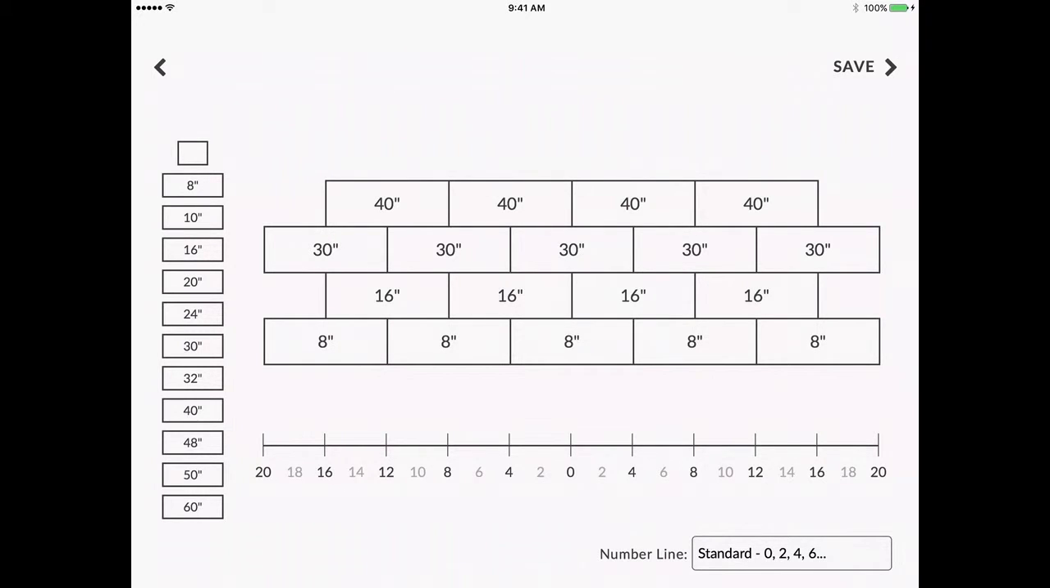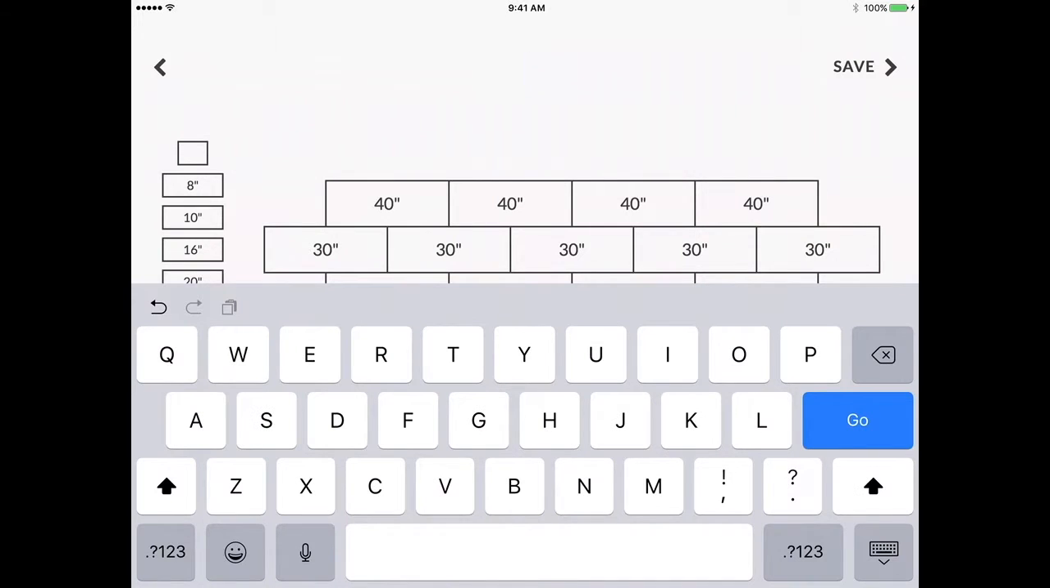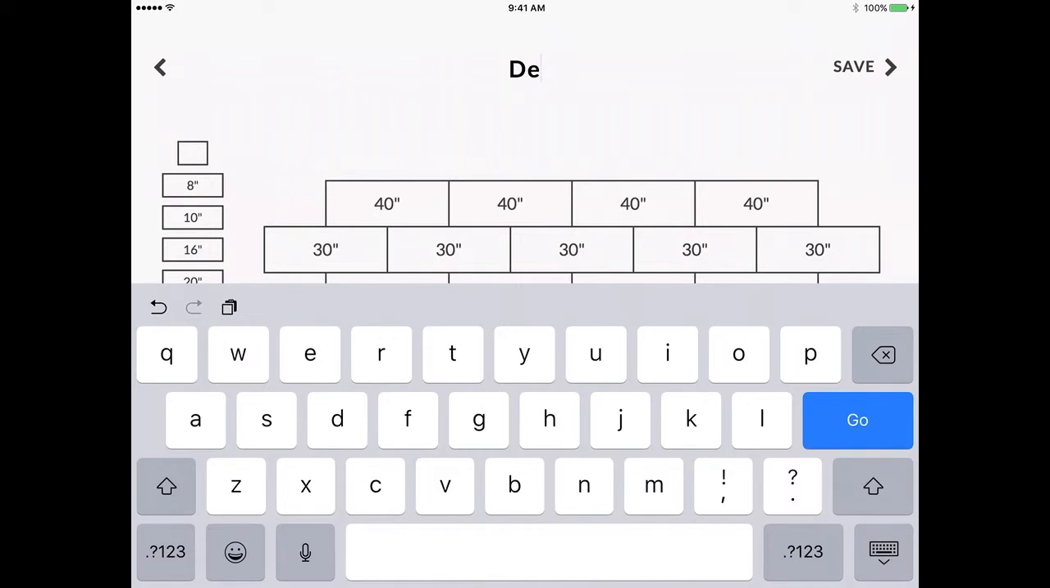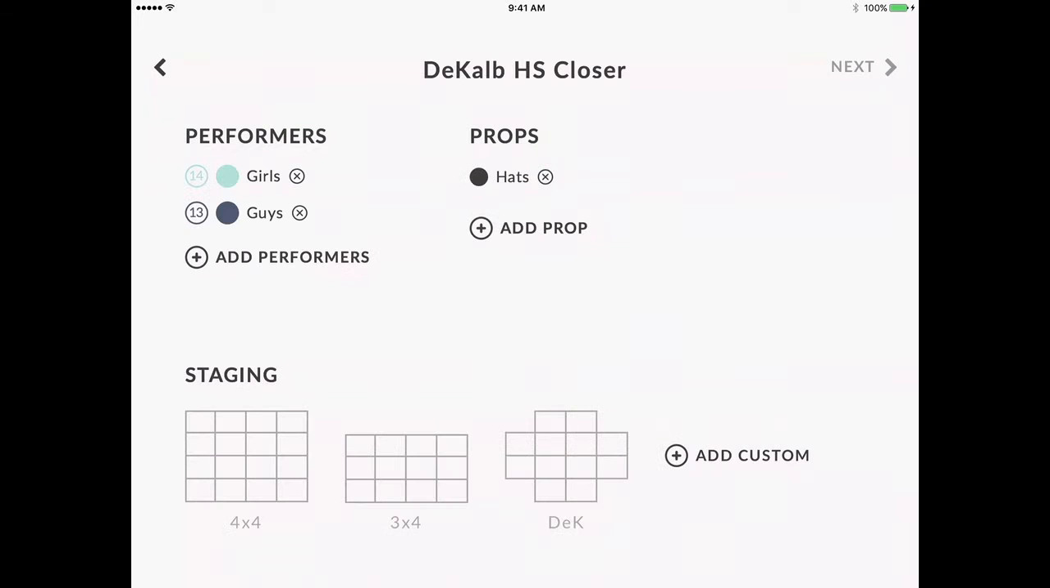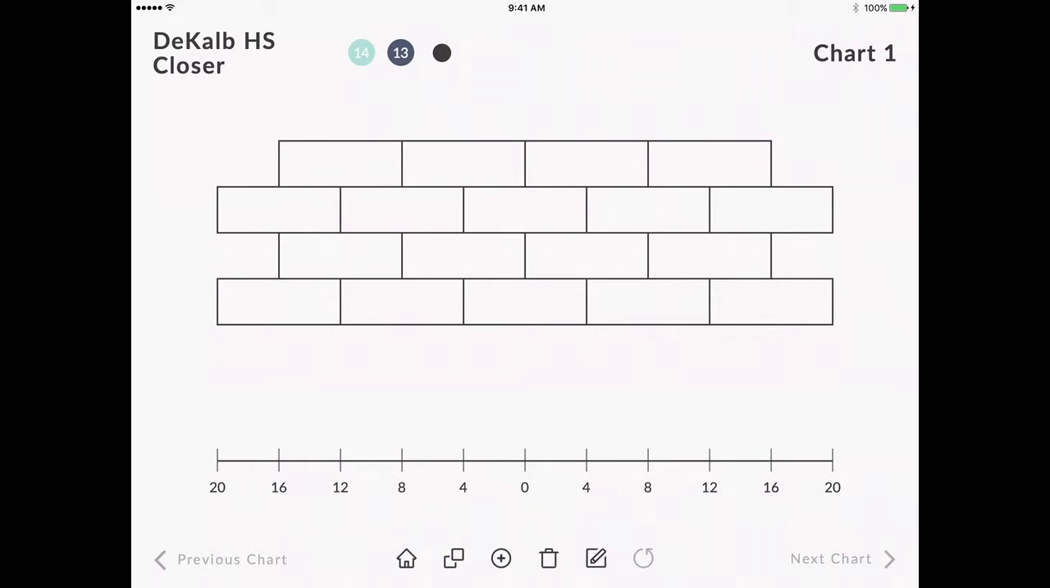And if we tap at the top, we can change the name of the formation. So let's say this is for DeKalb again. So we'll just put DEK. And we'll hit save. And now we're back on our stage settings page, and we can click the DeKalb setup. Any custom setup kind of is shown by this T shape in the risers for now anyway. And you select that, and then you're ready to block. So you can hit next, and we're ready to go.